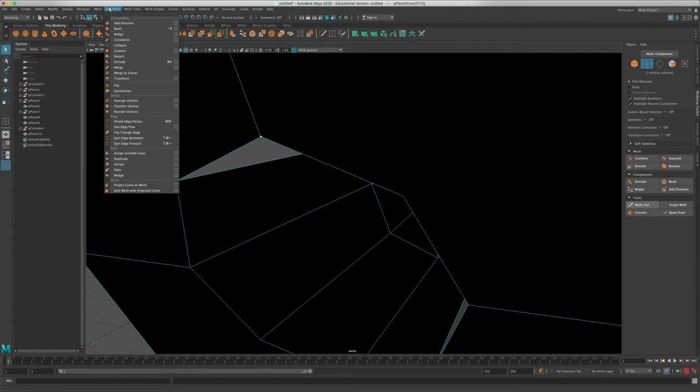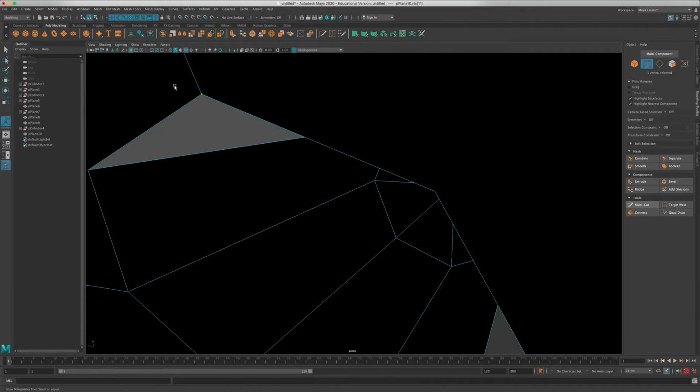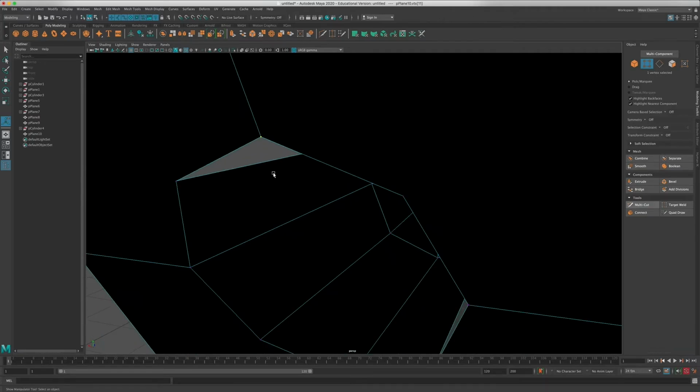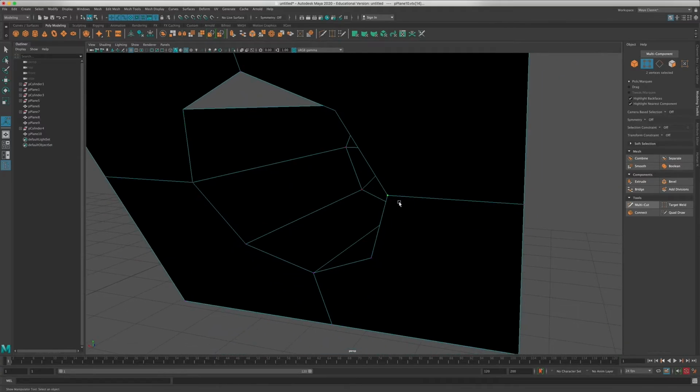So now we go to merge, and you can select merge. Our vertex is still selected. Go to modeling toolkit. Now we can find one vertex selected. This one is no longer two vertices, just one vertex. As you can see, again I select the two vertices, merge. This one is one. That one is only one vertex.